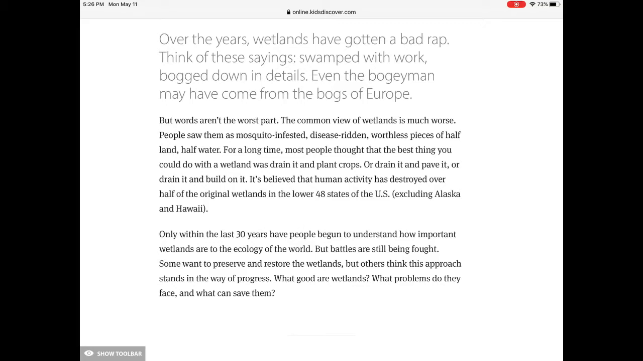For a long time, most people thought the best thing you could do with a wetland was drain it and plant crops, or drain it and pave it, or drain it and build on it. It's believed that human activity has destroyed over half of the original wetlands in the lower 48 states of the U.S., excluding Alaska and Hawaii.